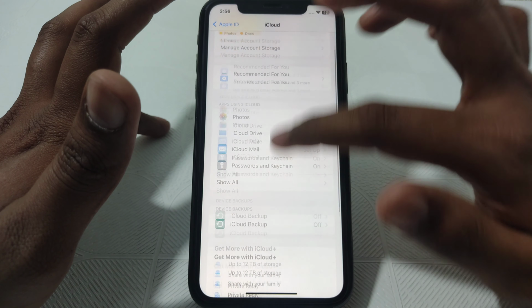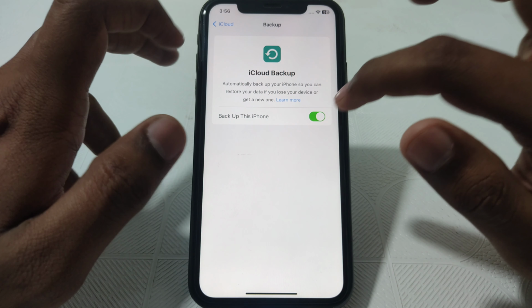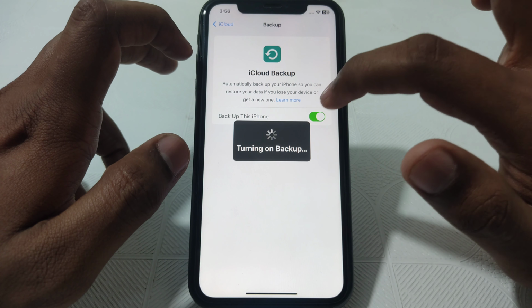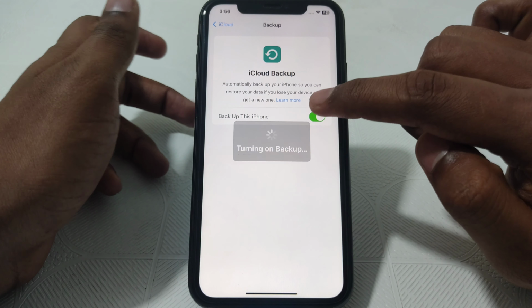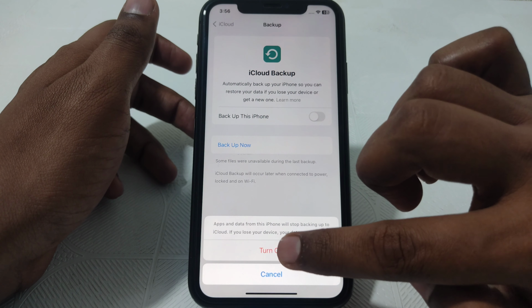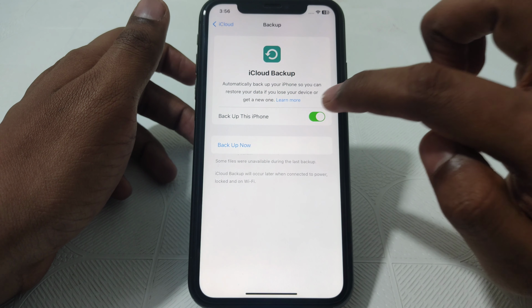And here you have to scroll down and click on iCloud Backup, and you have to make sure that this backup button is turned on. And after that you have to wait for some seconds so that it can back up now. So here you can see that the Back Up Now button is available.